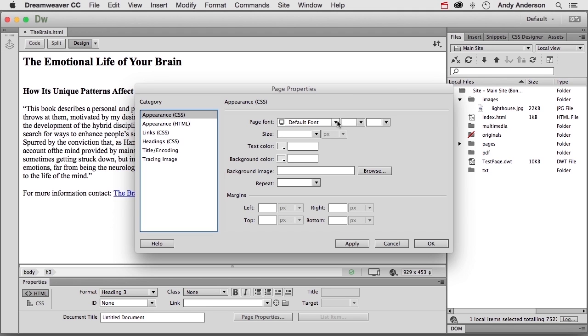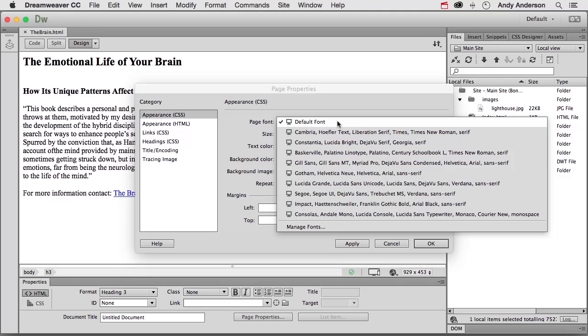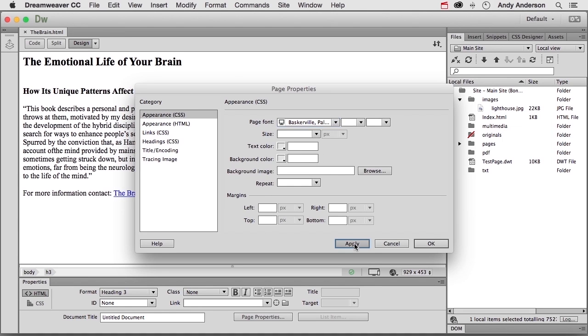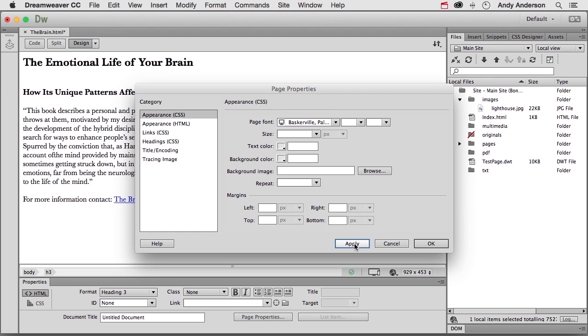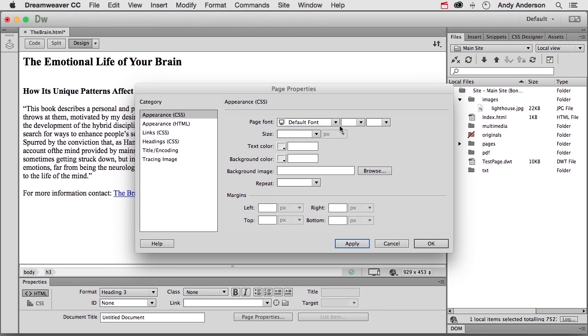Now, we have a default font. That's the default browser font, but you can choose one of your own if you want to. For example, if we go down to, say this one right here, and we select it, click Apply. So it changed the font on the page. Now, we'll take that back to default, but let's talk a little bit about what we have here.